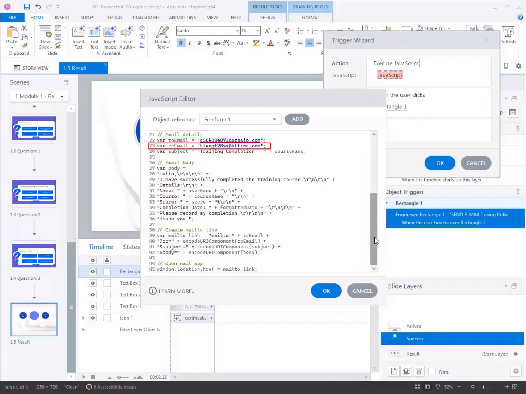CC email. This adds another recipient in carbon copy, allowing additional stakeholders to receive the same email for tracking or record purposes. It creates a subject line that reads, Training Completion, followed by the course name. This step builds the email body with learner details and message content. If required, the body text can be easily modified based on our needs.